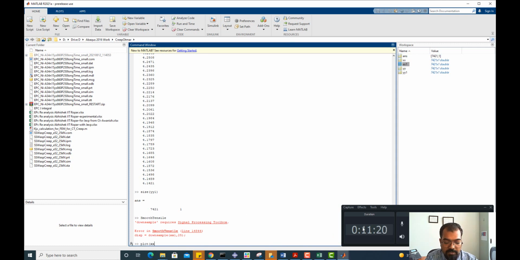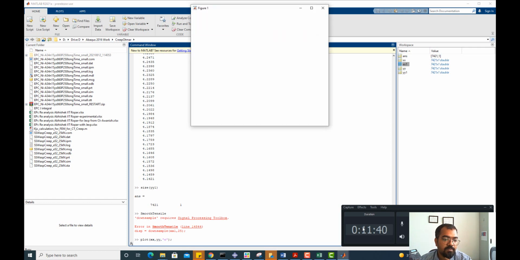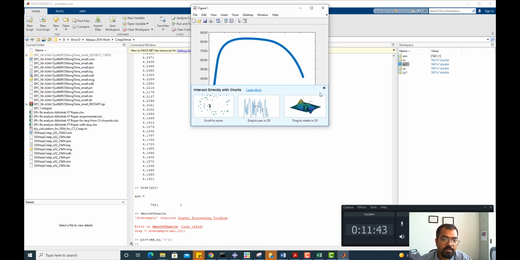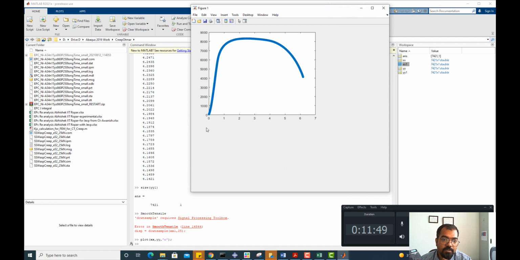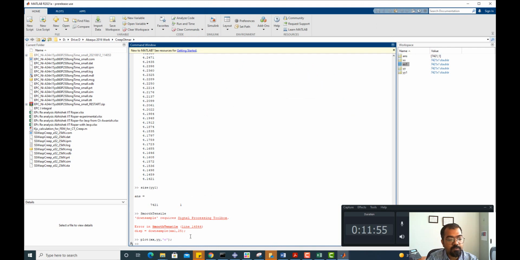So plot, and if I just plot the older data, XX, YY, as circles and no lines, and if I plot it, it looks like this. This is too much data, that's why it looks too dense. And on the same plot, if I plot the smoothened data, I don't think any comparison will be possible, but why not?